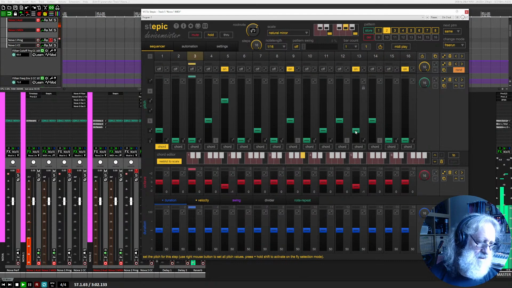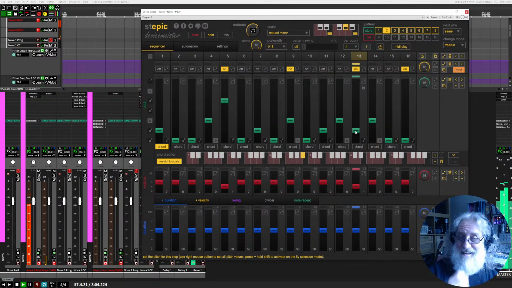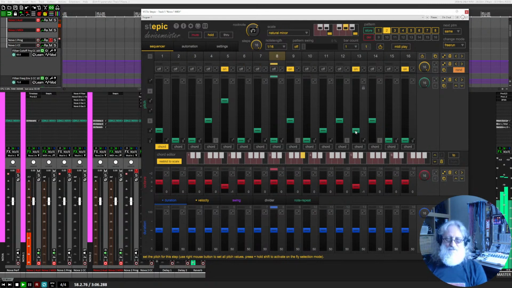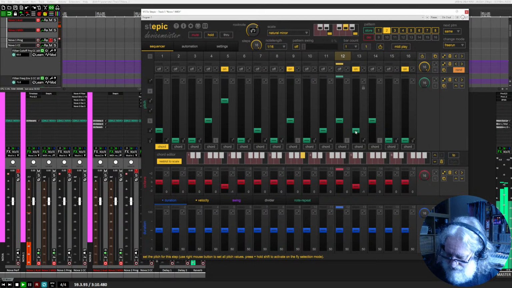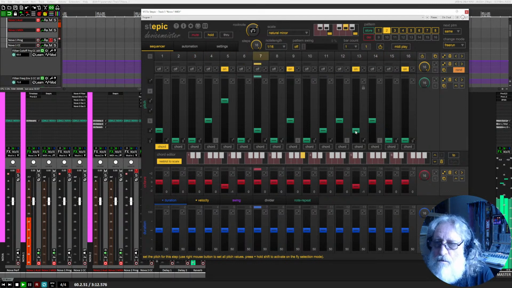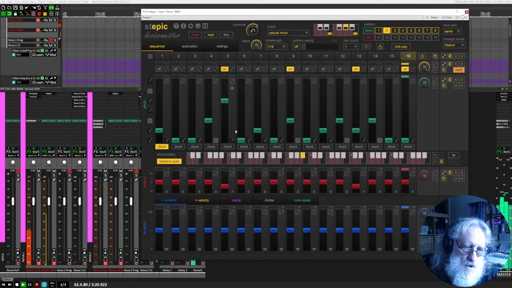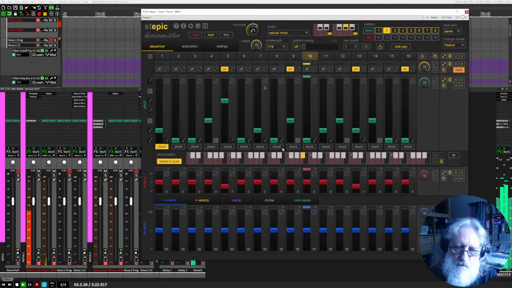So I tell you what, I've been at this for an hour now, and I've not done very well at all, have I? I should look at the other modes, but I need to delve into what they are, like the chords. I've never used stepic for chord mode, so I'm not even sure what they do.